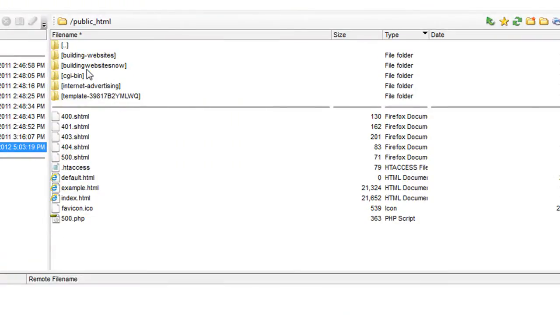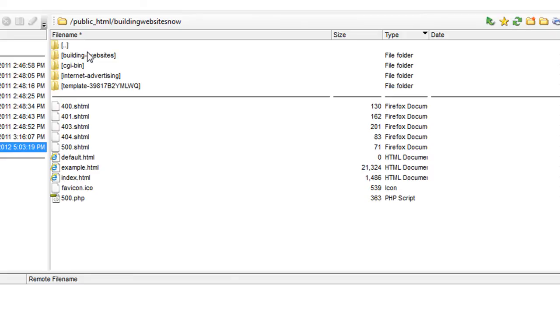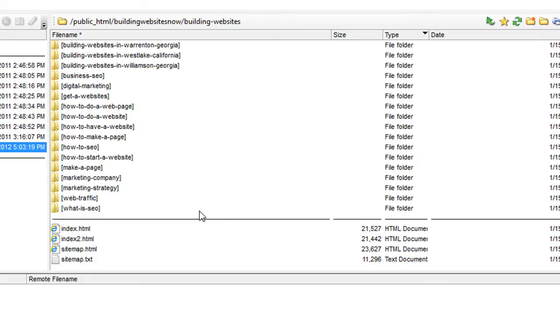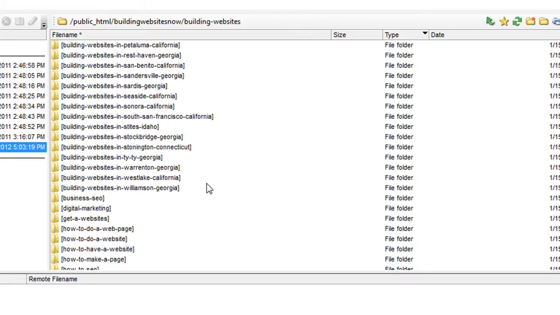Like, for instance, let me see. Building Websites Now was another website. So now, refresh, because I've got to get this project, Building Websites. I want to take one of these pages that belong in here somewhere. And actually, the ones in the root are the ones that didn't go into what we set up.